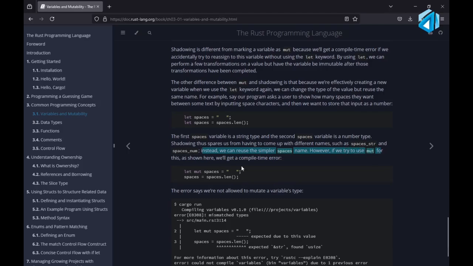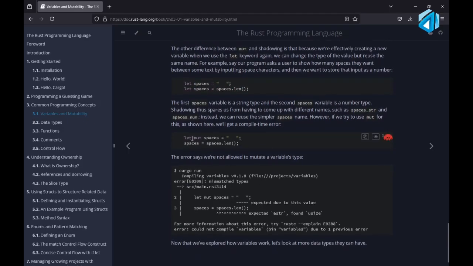However, if we try to use mut for this as shown here, we'll get a compiler error. Of course, if we have a mutable variable, we can change the value to the same type. If you have a string, we will be able to change it to a new string, but we will not be able to change it from string to integer. We need to parse it. So here it's saying that if we use let, we can change the actual data type of the variable, but if we use mut, this will not work. Here it's shown using mut and here using spaces.len, and we can have this or that, right? Okay, that's good.